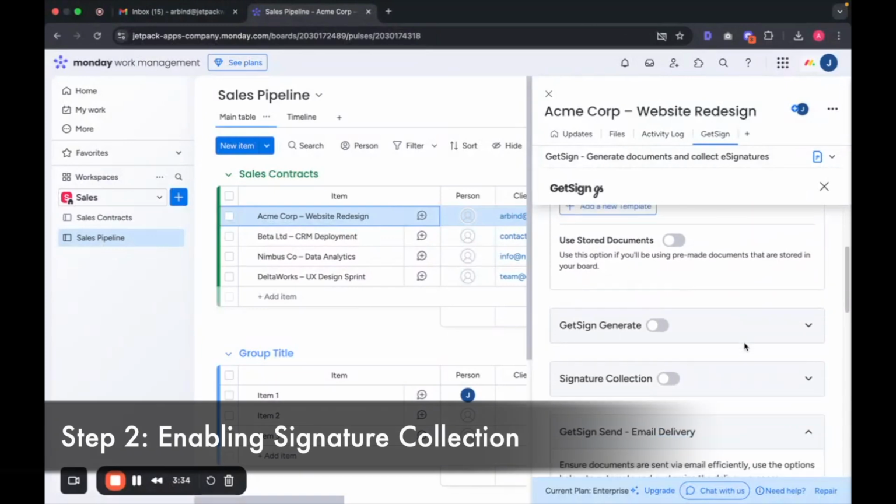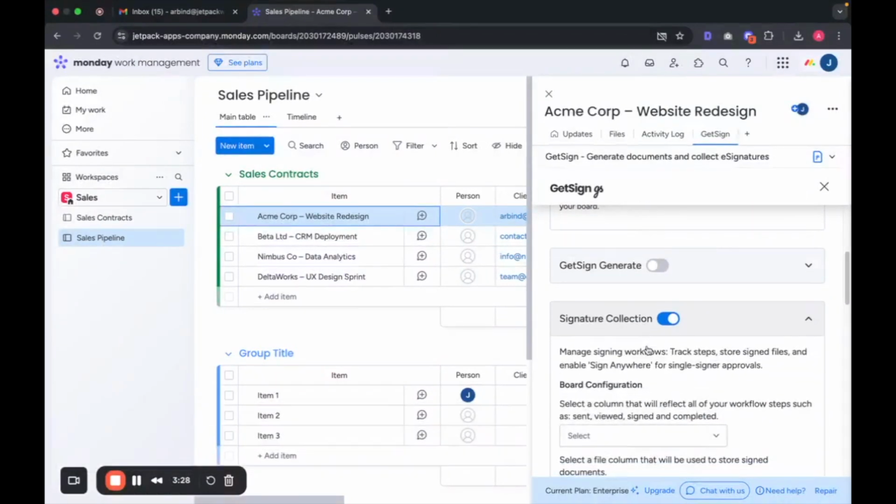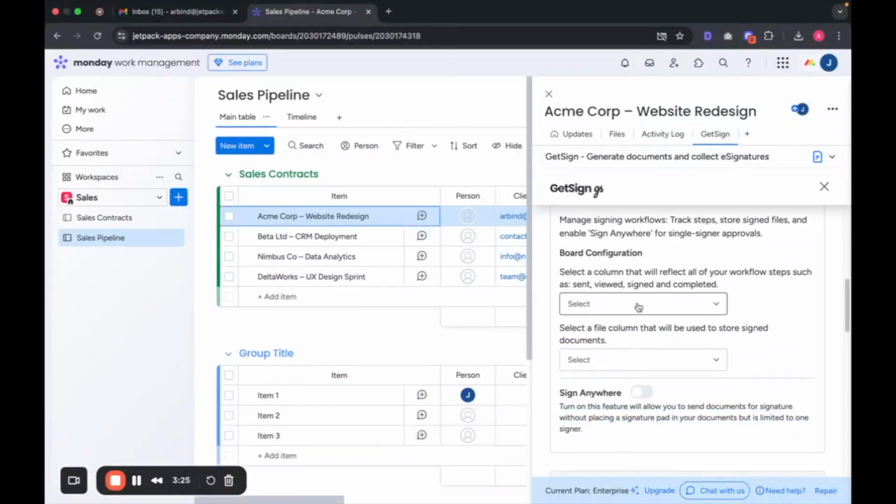Step 2. Enabling Signature Collection. Now we need to collect a signature, so we'll toggle on the Signature Collection option. In the configuration, you'll select the column where the signed documents will be stored. I'm choosing the Signed Contract column.